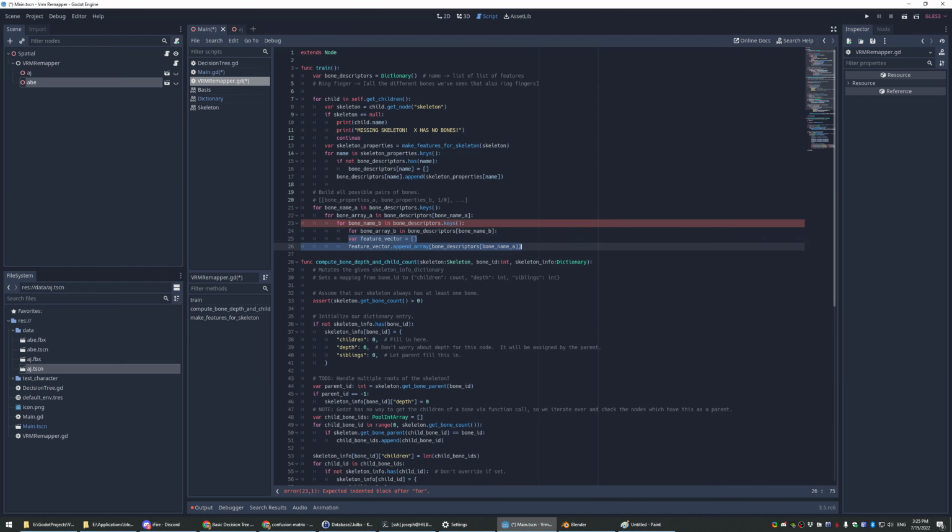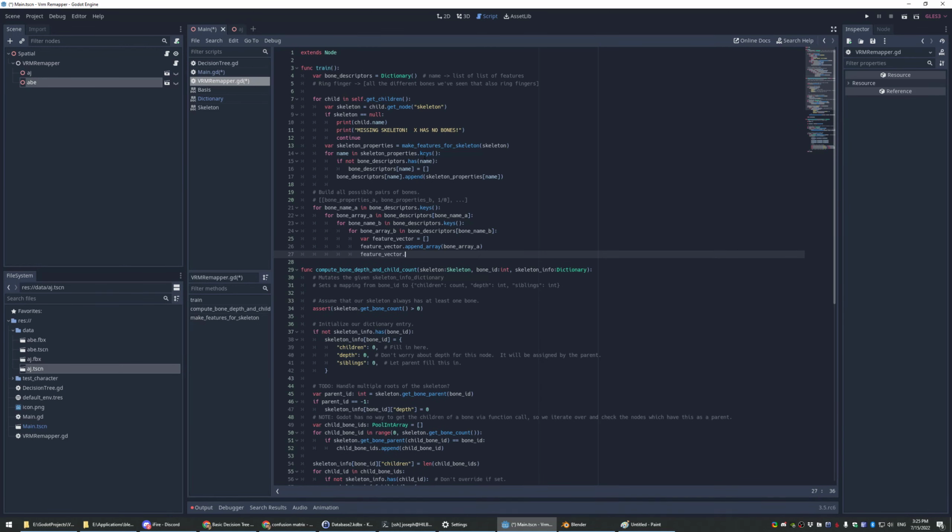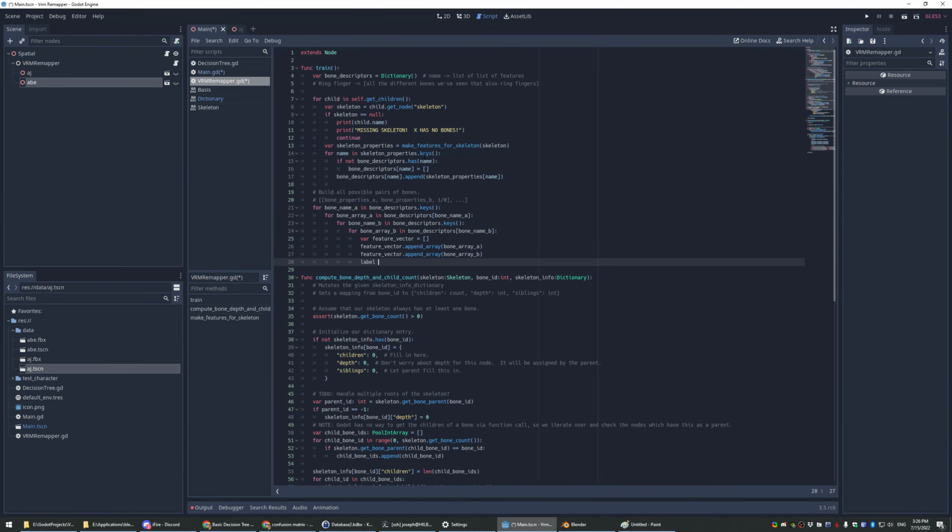You can see that once we get into for loops, it gets crazy. We want to extend the feature vector with bone array A, feature vector append array bone array B, and then label equals bone name A equals bone name B. So this gives us label is going to be true or false.